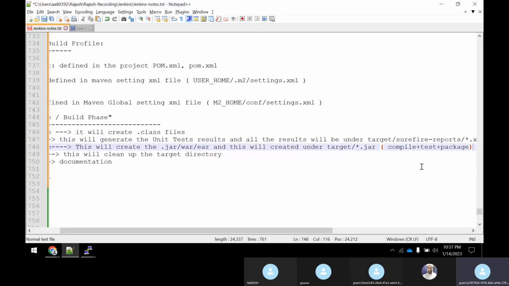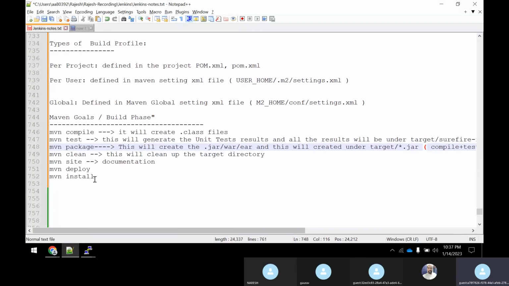Now, guys, when you are doing MVN install, suppose, for example, let me do one thing. I'll keep this at the end. So let me keep this install here, just to tell you. Now, what will MVN install do, basically?